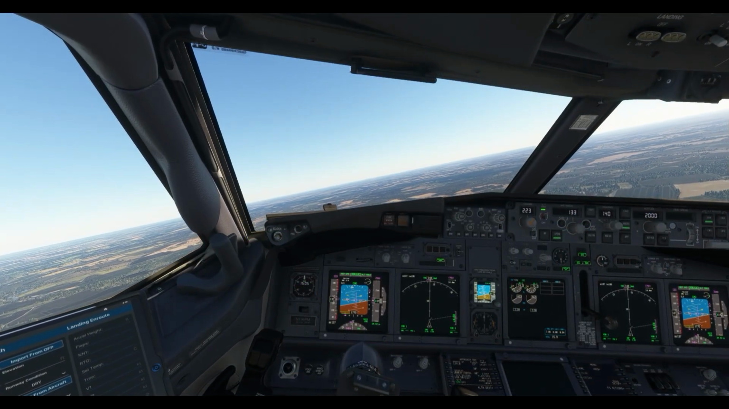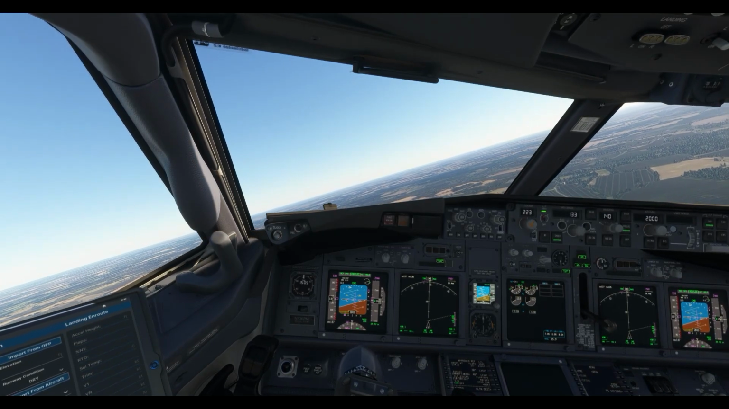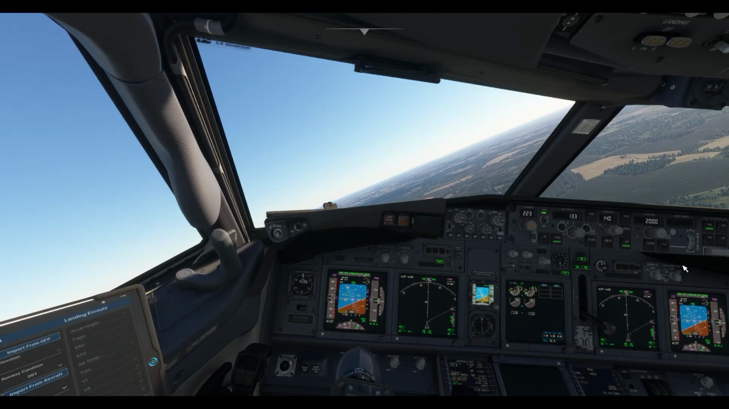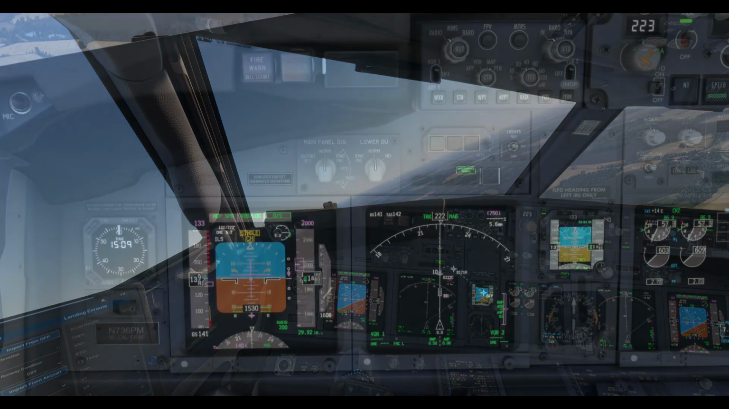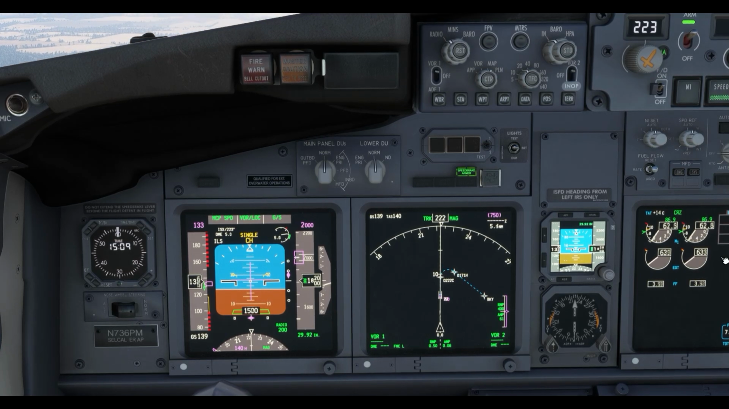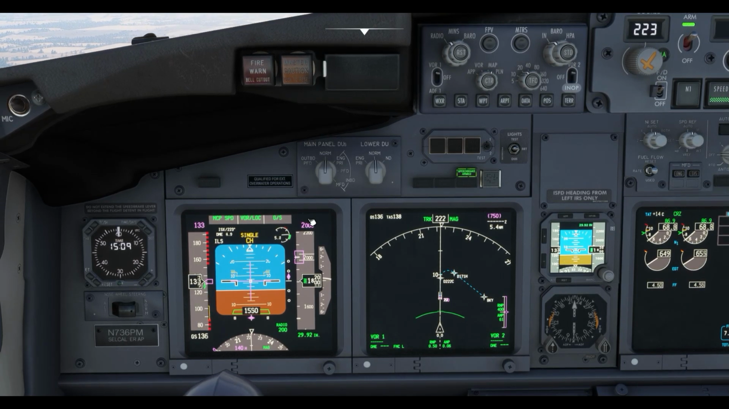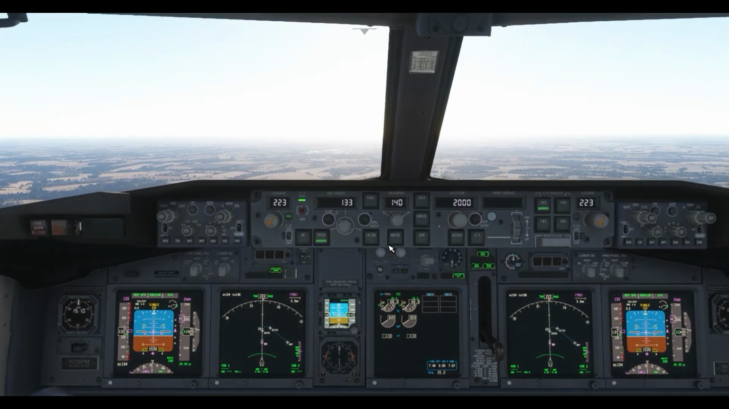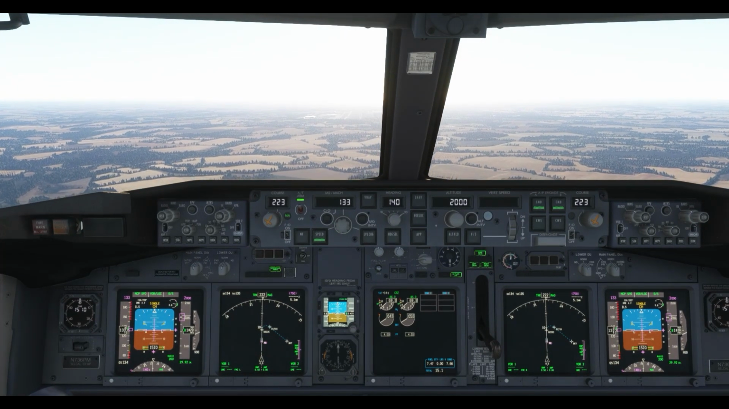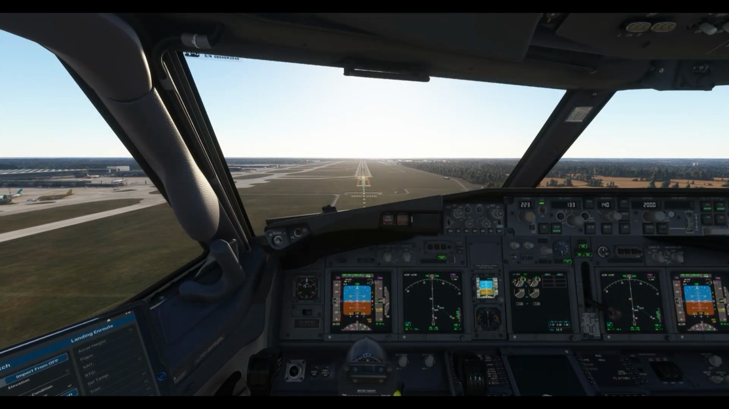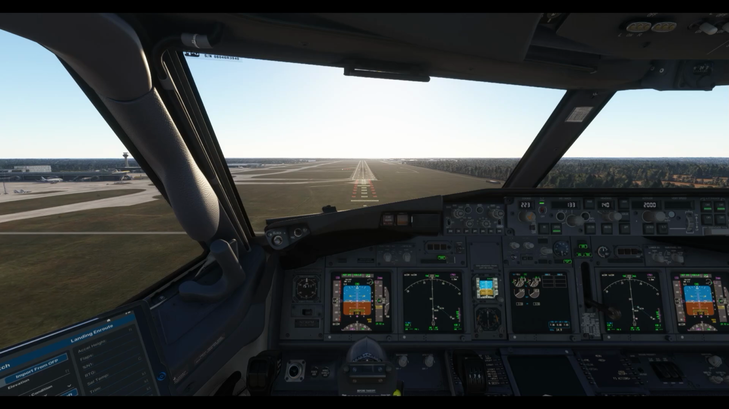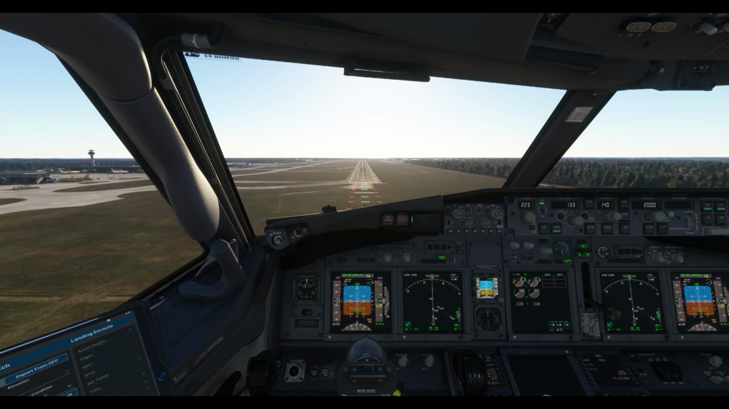From now on, it's pretty much just a normal approach, so the airplane will automatically intercept the localizer, and at that point we will activate approach mode. As the airplane intercepts the glide slope, I'm going to activate the second autopilot for an auto land. This is literally just a preference thing because I'm lazy. And as the aircraft lands, that concludes our go-around tutorial for Boeing airplanes in MSFS.